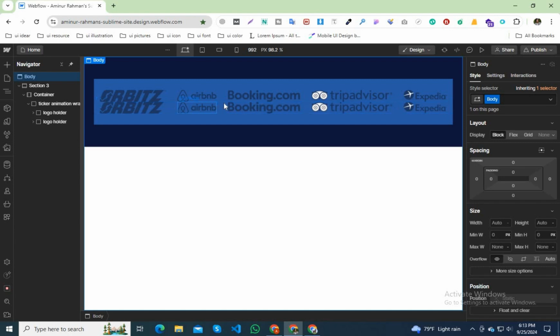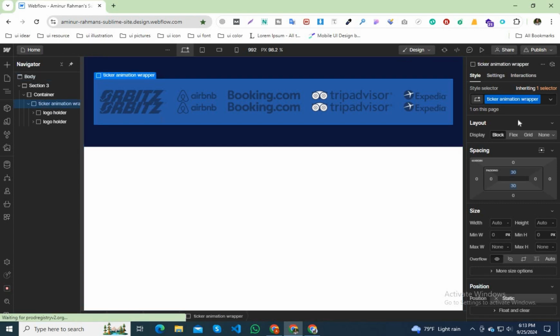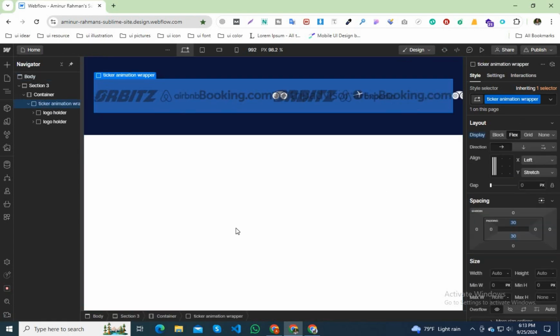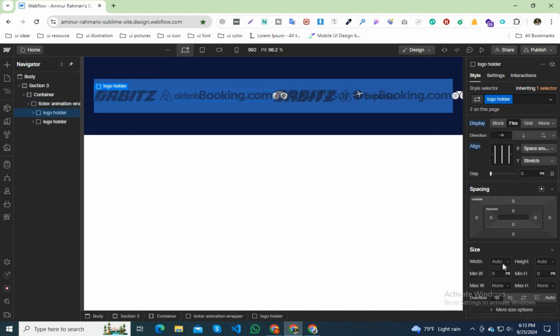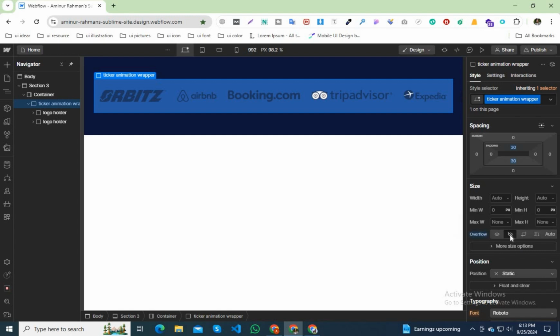Now I want them to stay horizontally, so I am going to select that ticker animation wrapper and make it flex. Now I will go to logo holder and make its minimum width 100%, and that wrapper I'm going to make overflow hidden. Our job is done. Right now we have to go for interaction.